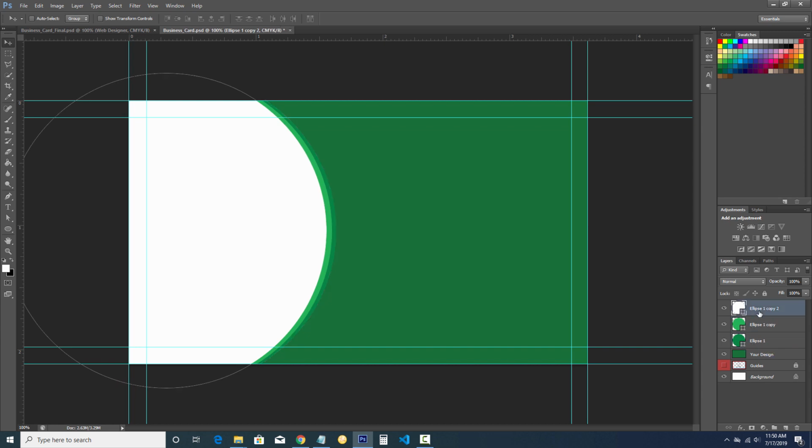Actually, in this case, it looks like we need to push the white to the left. Okay, so we're going to bring that there. Select the other layer, and let's bring that out a little bit. And this one, bring it in. So kind of play with that and see until you get a nice shape there.